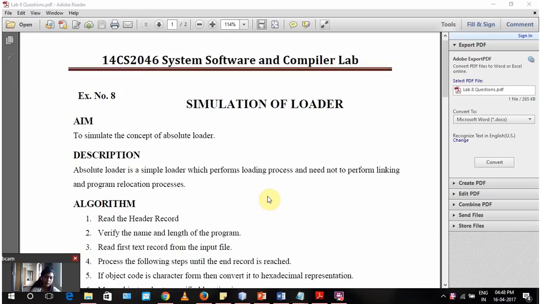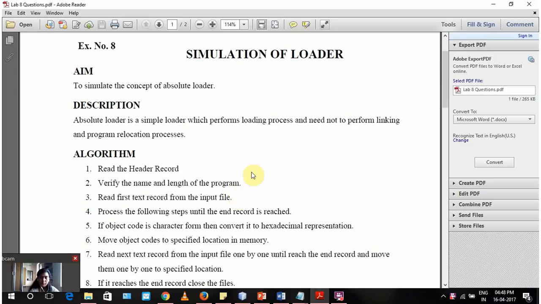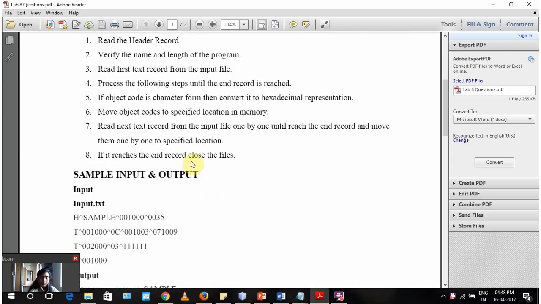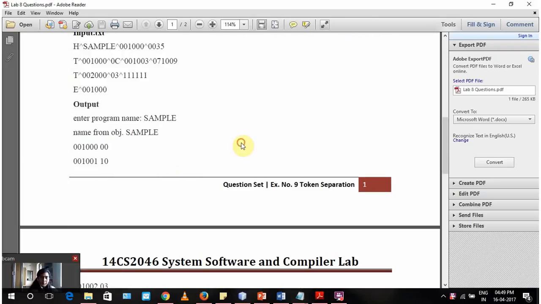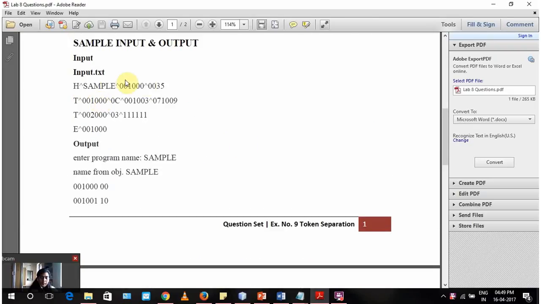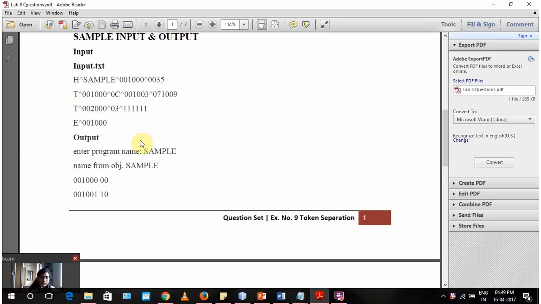Friends, today I'm going to demonstrate the simulation of a loader. An absolute loader is a simple loader which performs the loading process and need not perform linking and program relocation. What a loader does is, suppose I have an object program like this.